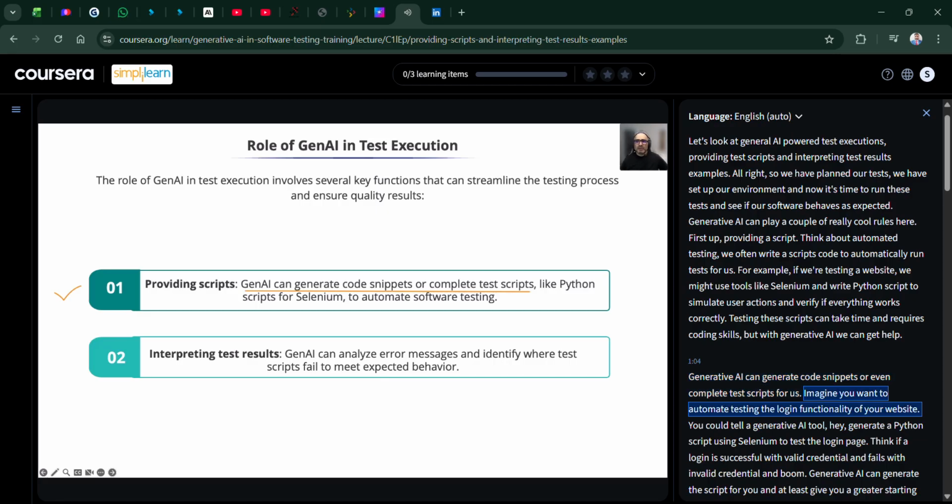Imagine you want to automate testing the login functionality of your website. You could tell a generative AI tool, "Hey, generate a Python script using Selenium to test the login page. Check if the login is successful with valid credentials and fails with invalid credentials," and boom. GenAI can generate the script for you and at least give you a great starting point.